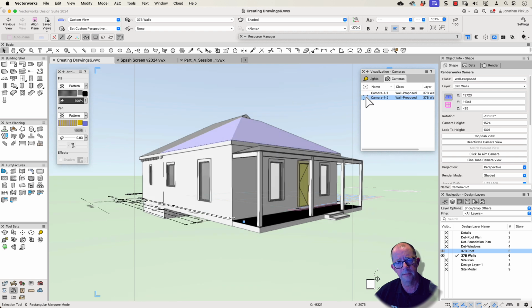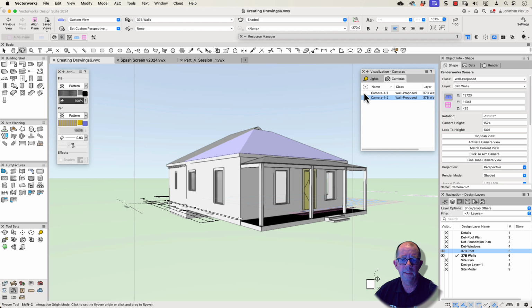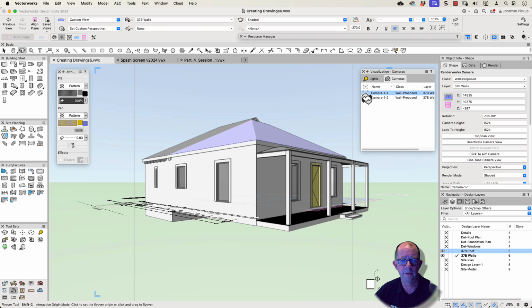Now this one is activated, and click again and it deactivates it, and I can happily turn around and I can spin wherever I want. So that allows me to quickly change between one camera and the other.